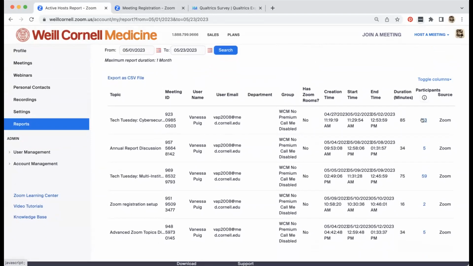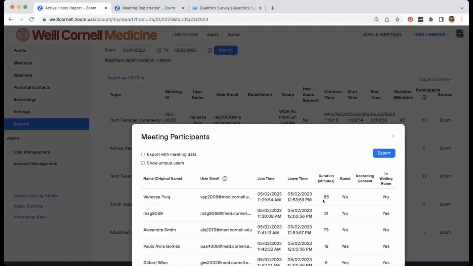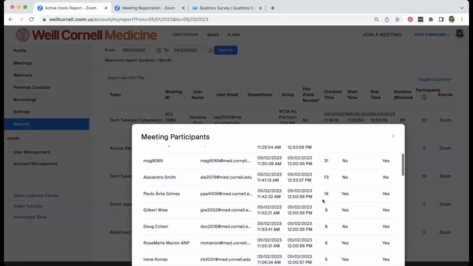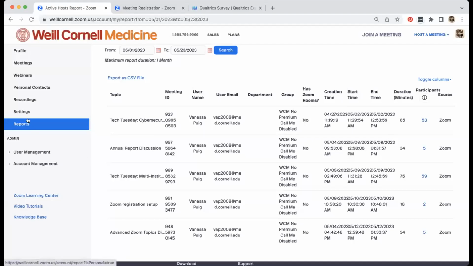If I click the number, this is where I can actually download and export a CSV file if I wanted, or I could view it right here, of exactly who logged in and how long they stayed on. So if you do any kind of reporting metrics, if you do regular meetings and things like that, this is where you can pull that information in reporting.